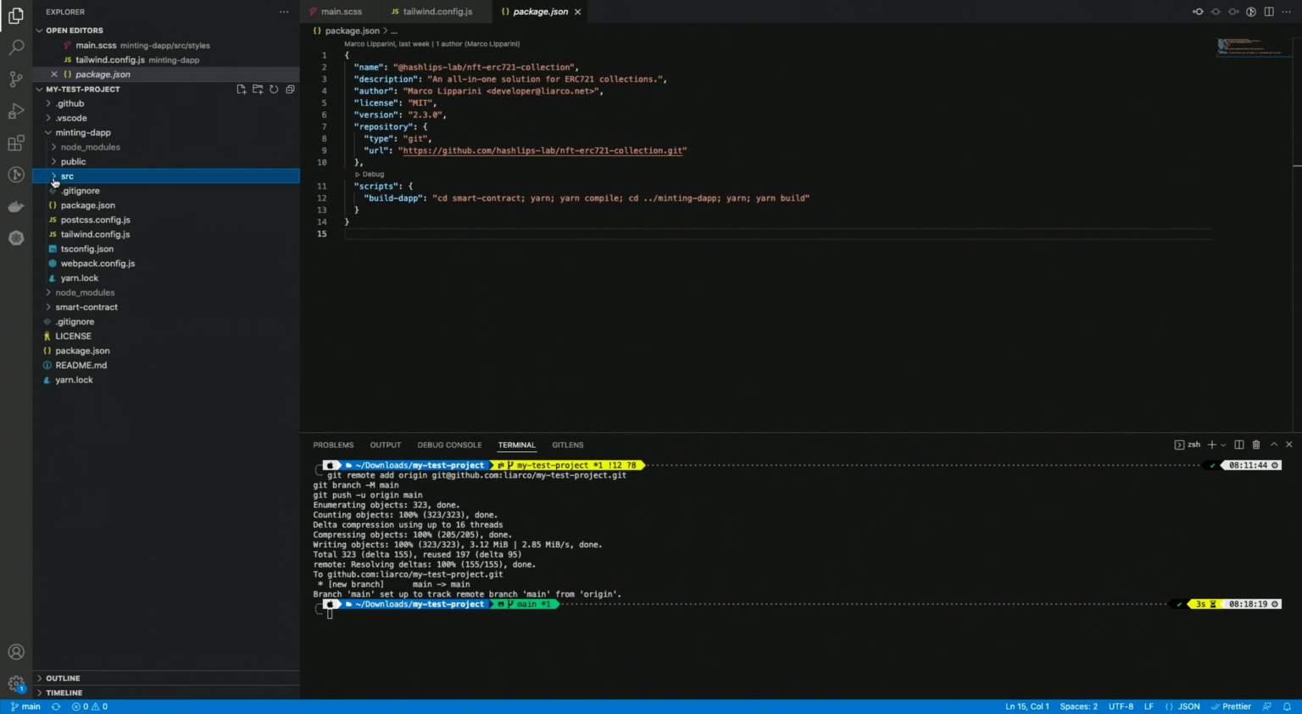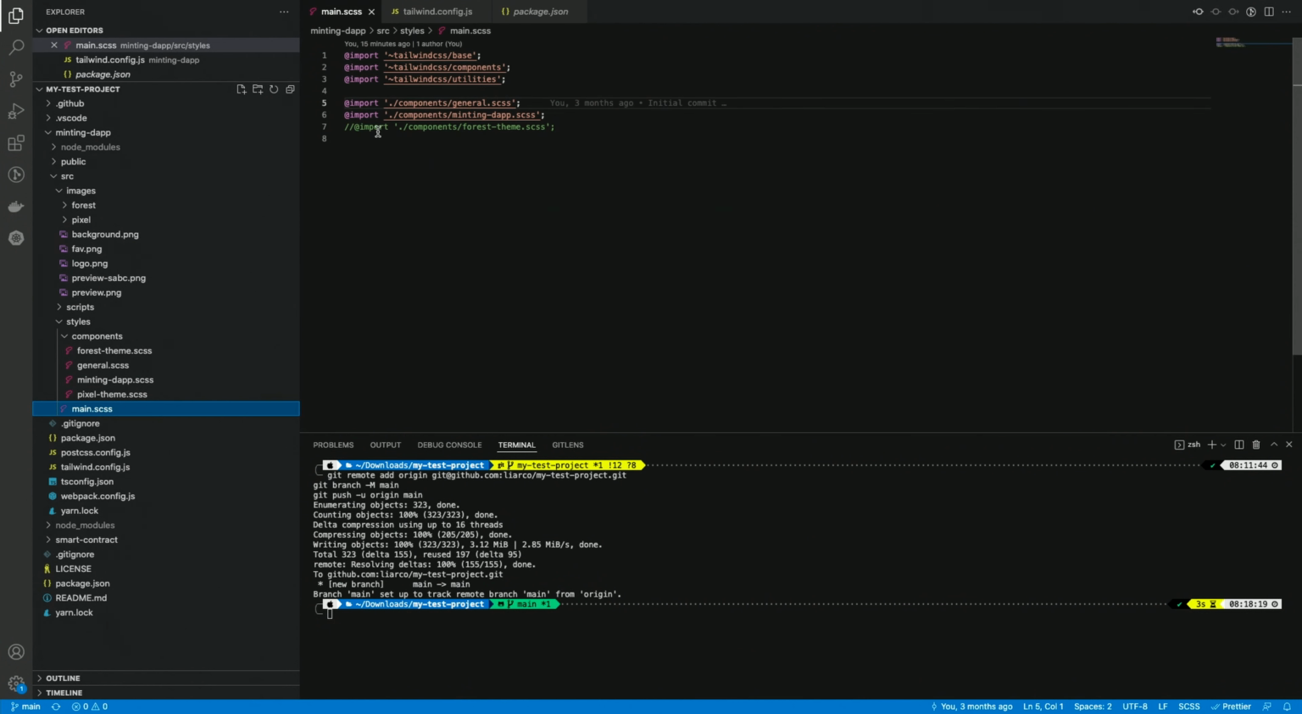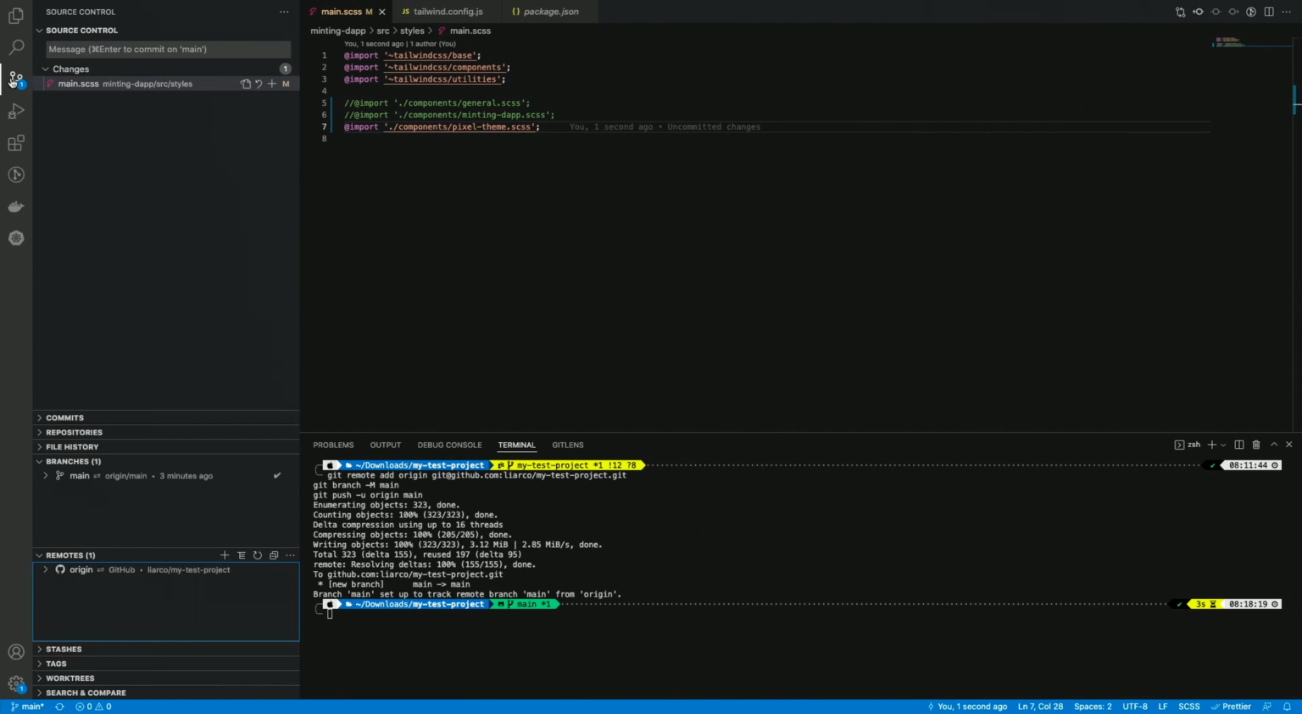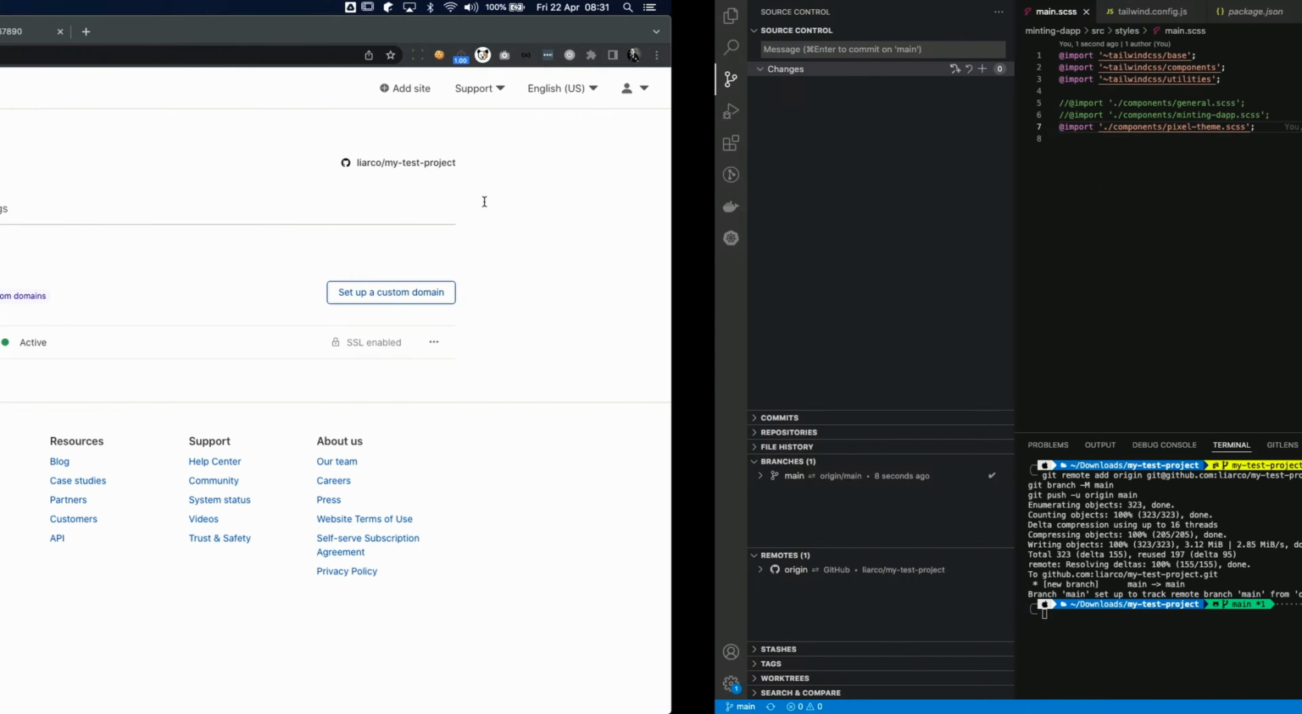Now, one of the coolest features of this service is the automated build. So whenever we make changes on the repo, Cloudflare is gonna catch them, rebuild the app, and deploy that for us. Let's switch to a completely new theme. I wanna use the pixel theme here. So I go to the main.scss file and I change some lines here. I commit my changes, and now we just have to wait for Cloudflare to get the changes, build the DAPP again, and deploy it.